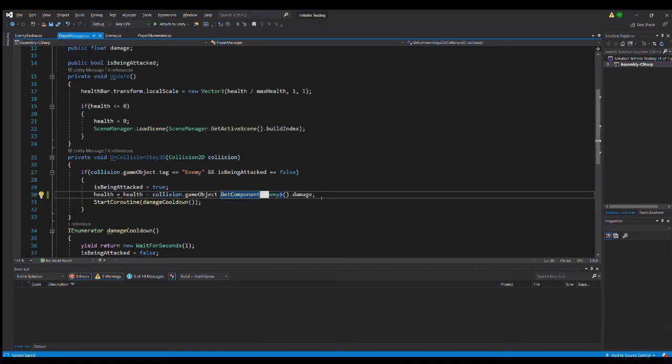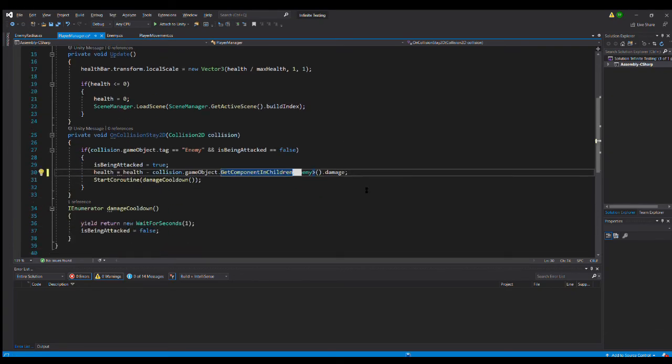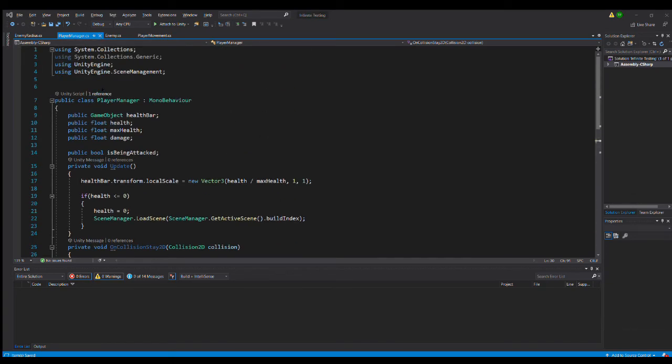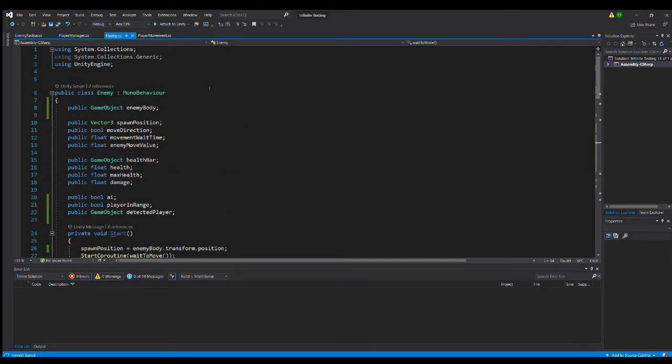Two more last minute things to change. Make sure this says get component in children in the player manager. Because if it doesn't, then it won't be able to find enemy, because enemy is no longer on the enemy itself, it's on a child of the enemy parent. That's called enemy behavior, as we did earlier. So change that to get component in children, and then one final change, we go back to the enemy script.